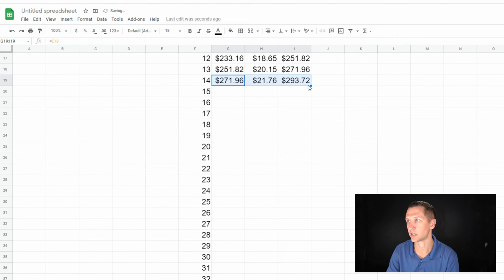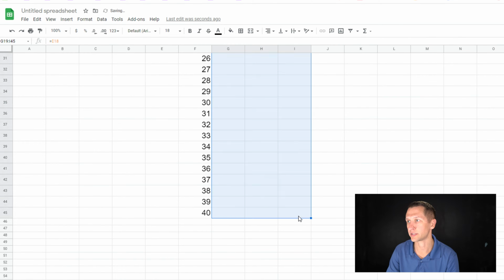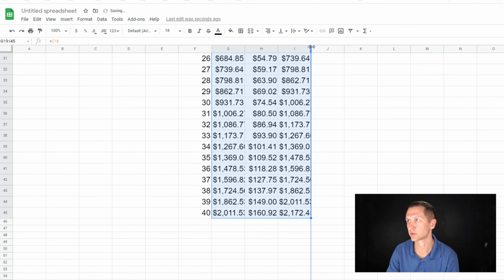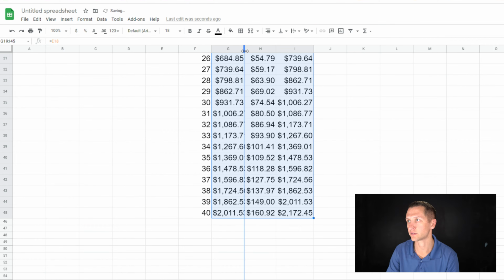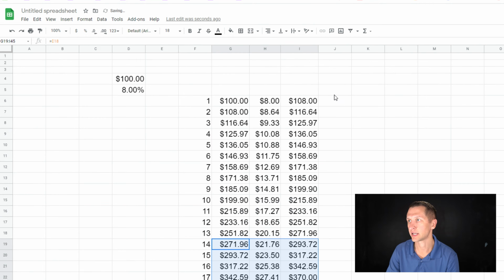So we can see all the numbers here. Drag it all the way down to our 40 years. I'll expand these so we can see them a little clearer, and we'll scroll to the top, and then we'll start talking our way through this. So in year 1, we invested our $100 and we made $8. So that totals $108. Now in year 2, we're starting with our 108.